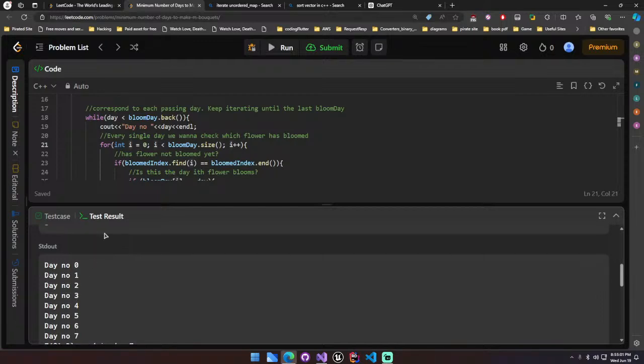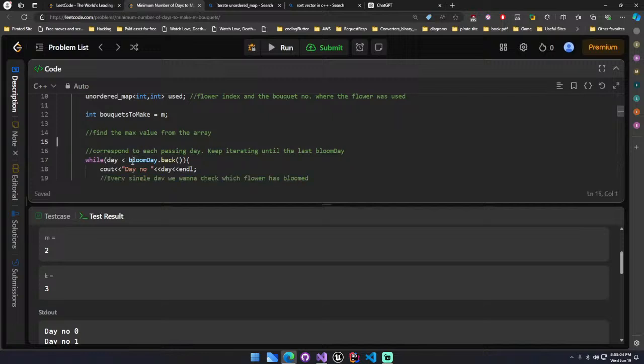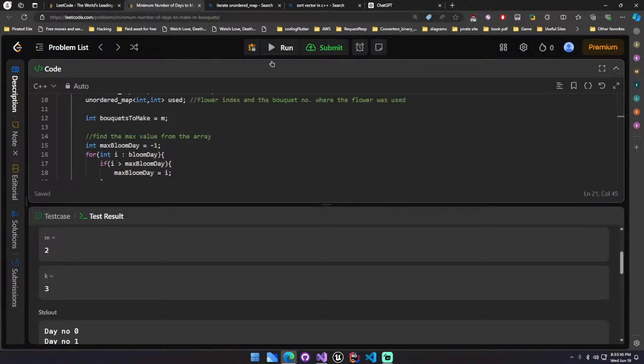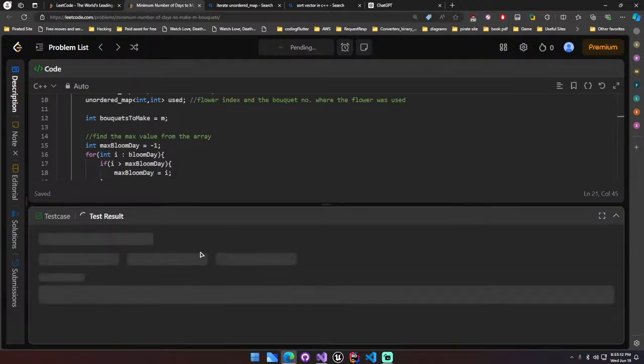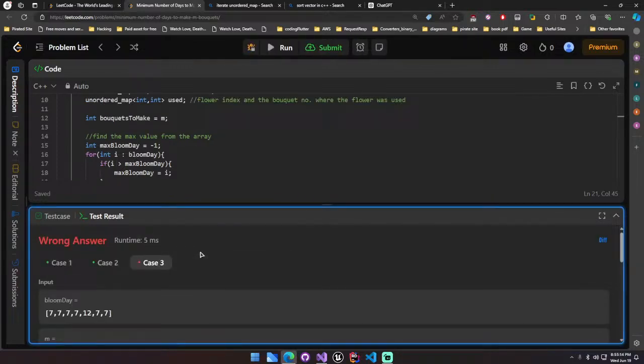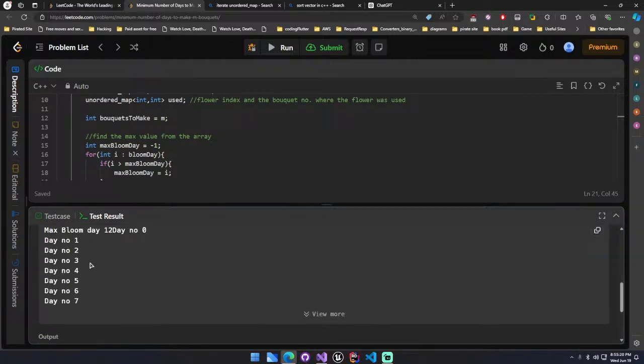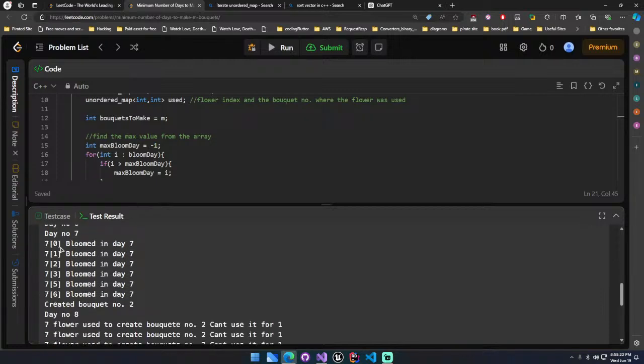We shouldn't be messing with the index, at least for now. So let's just keep it as it is. 0, 1, 2, 3, 5, 6. So what's going to happen is 0, 1, 2, 3, 5, 6. Okay, so they are blooming correctly.